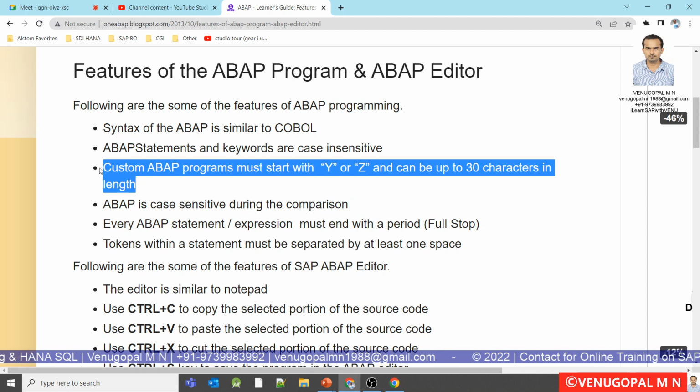So Venu, like this variable thing. If I give a variable name in different cases, will it consider the variable as the same variable or a different variable? It will be the same variable. This is case insensitive.